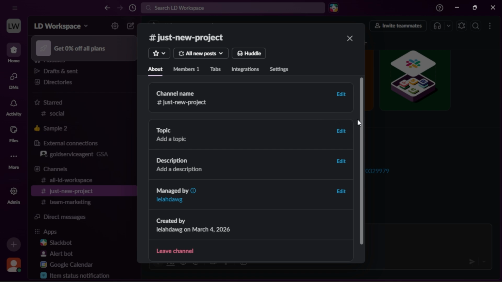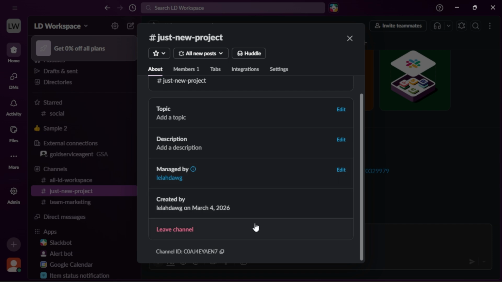You'll see a row of buttons. Look for the one labeled Leave or click the 3 dots More icon if the Leave button isn't immediately visible.